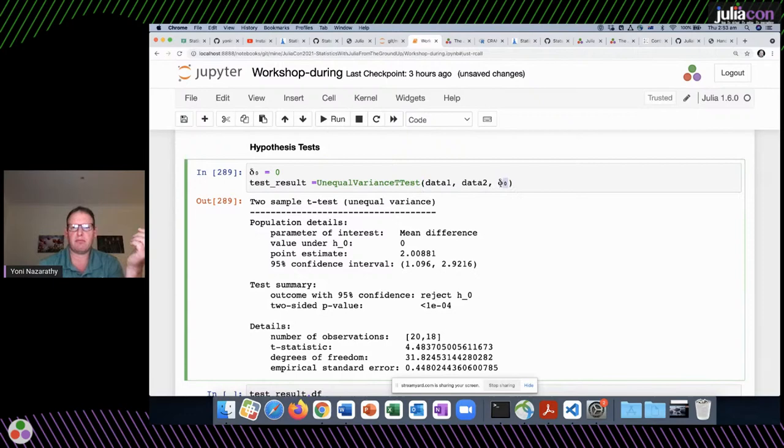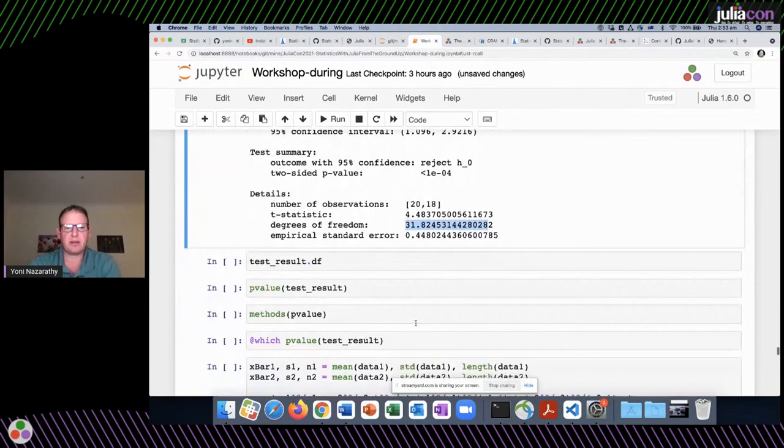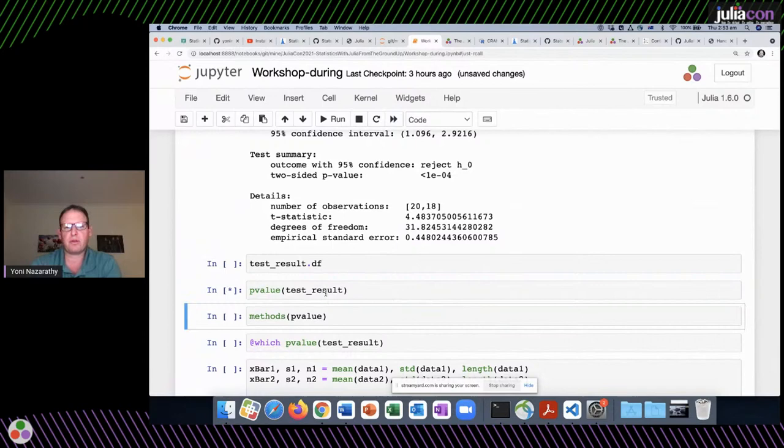Your H0, your null hypothesis, is that data one equals data two. And here you don't assume equal variance, so you use a statistical approximation. So you get this number of degrees of freedom, which is a non-integer that comes from this approximation. And when you run such a test and get a result, you can query it with a function like p-value and get the p-value of the test.